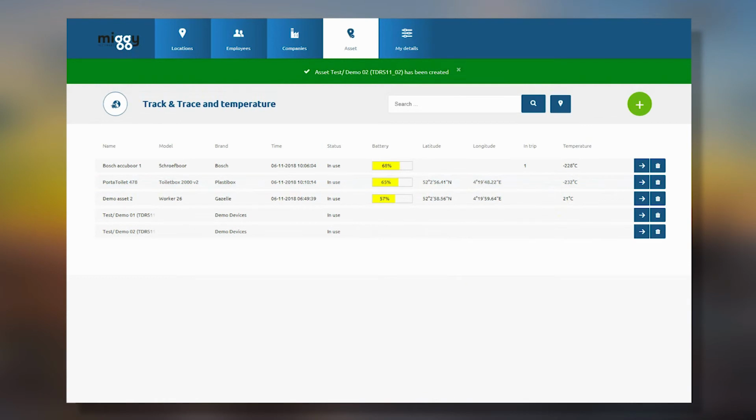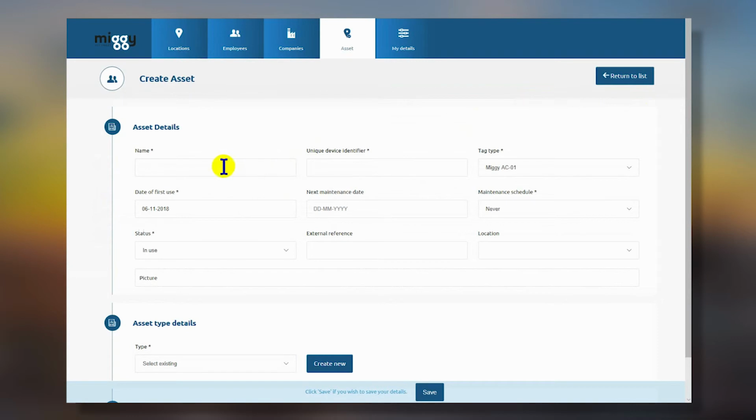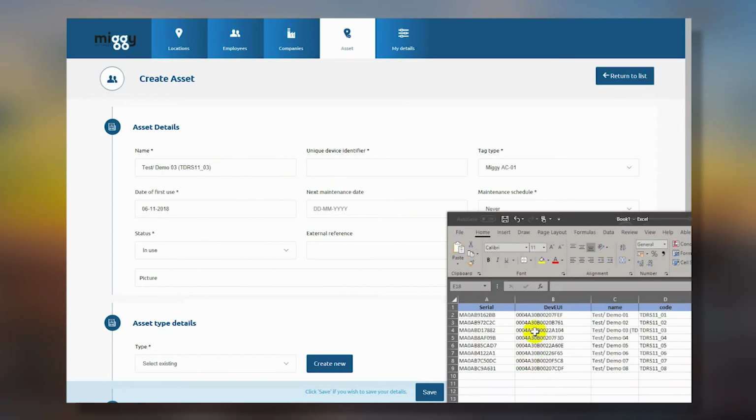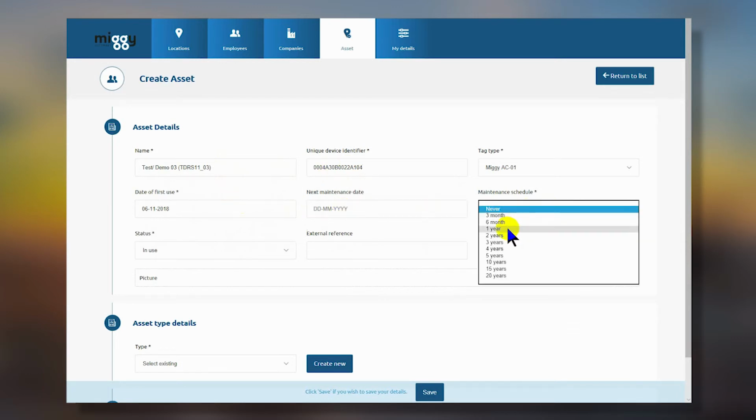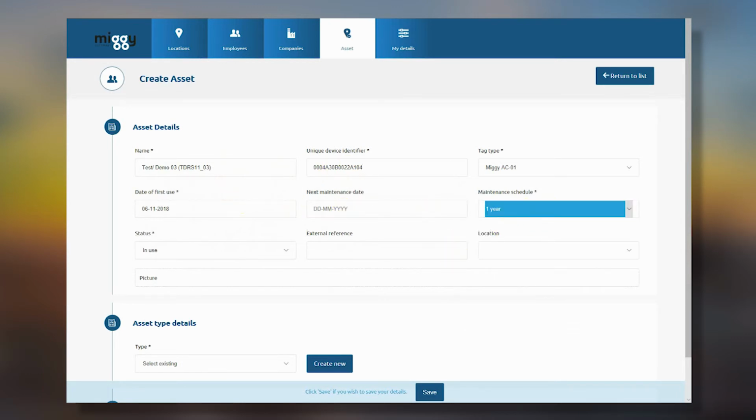To create a new asset, click the plus button. Enter a name you can recognize later on. Copy the unique identifier from the list you received, or scan the QR code. Set a date of first use. Optionally, you can set a maintenance schedule.